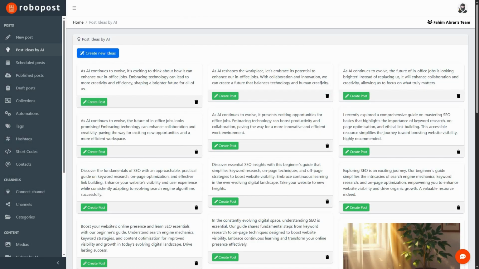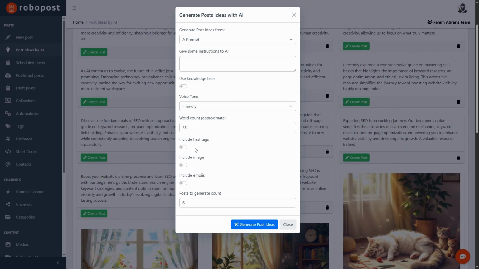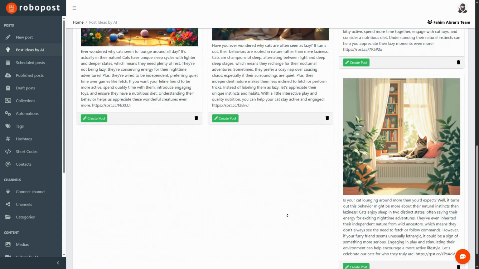So as you can see, now I have got 5 different post ideas about AI and the future of in-office jobs. So this is how I can get various post ideas, but that is not limited to only text ideas. If I include hashtags, there are going to be hashtags. If I include image, then there is going to be image and also emojis. So I have generated some post ideas even with image. Let me show you them.